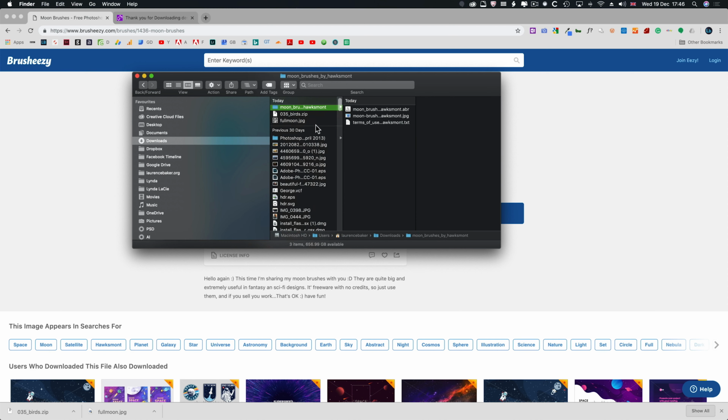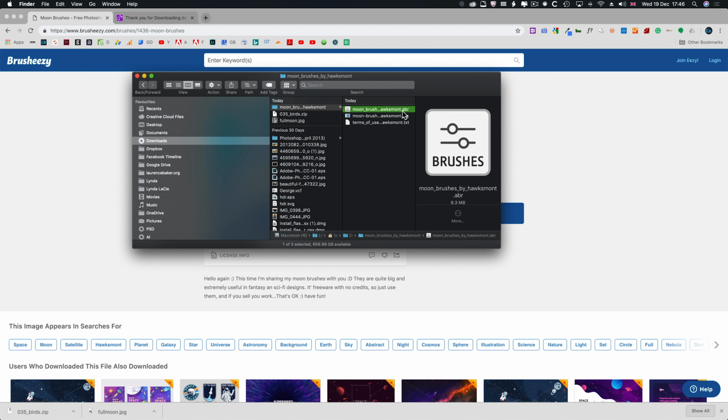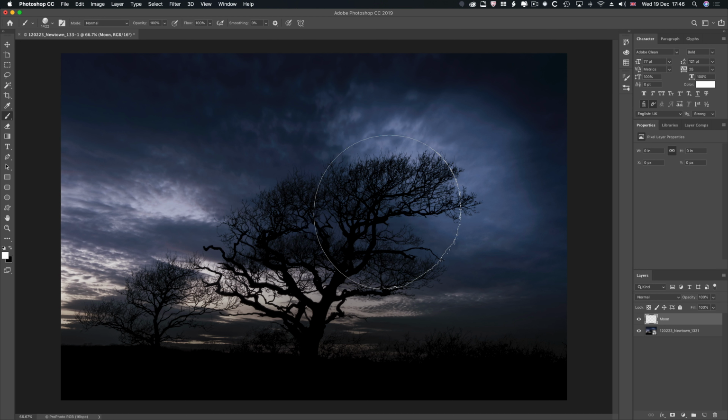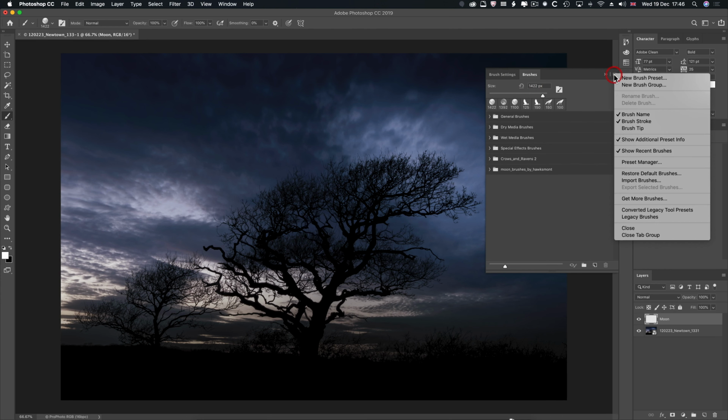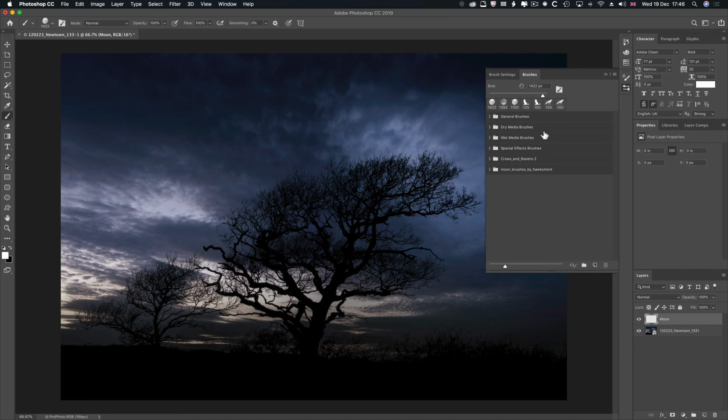So there they are, the moon brushes. That extension there, .abr, all I have to do now is double click and those brushes will be inside of Photoshop. If I didn't want to do it that way, F5, I could come to the brushes here and go import brushes and find the .abr file. So I've got my brushes.